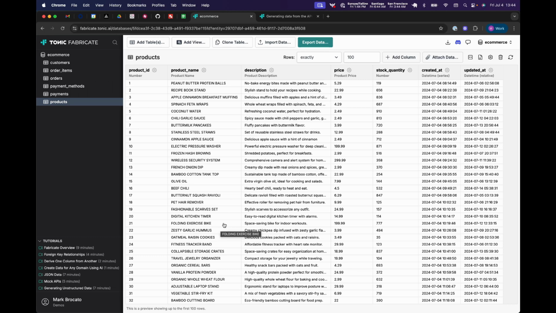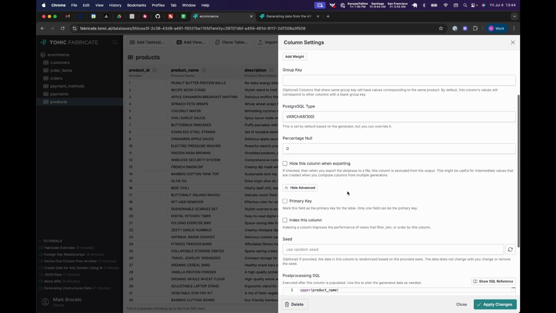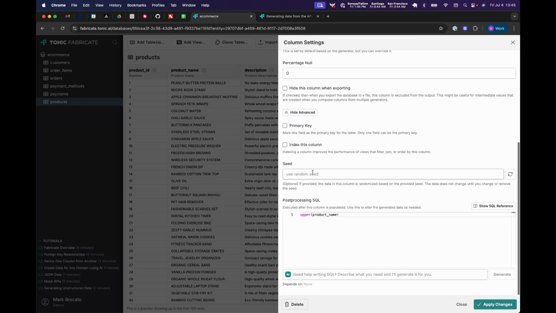If you want certain values to be the same every time you generate data with Fabricate, you can do that by applying a seed to a column. So the seed basically is the seed behind the randomization of that column. And so if the seed is fixed, then it will never generate new data. It'll always be the same. So the value of the seed doesn't really matter that much. So we give you this handy little button to just generate a seed as a UUID.